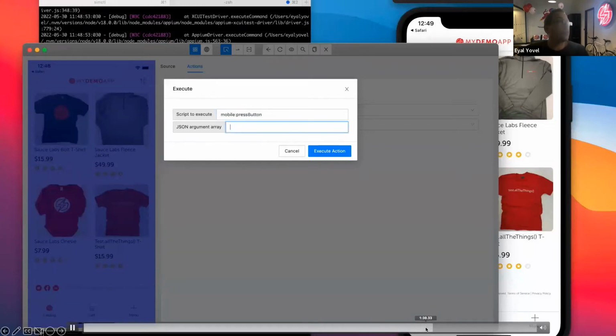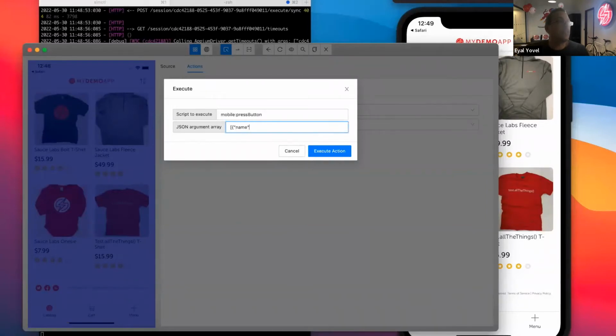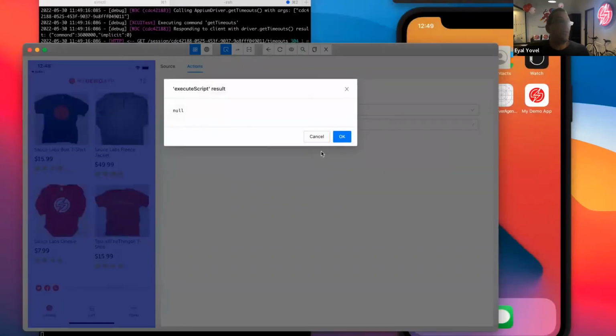For example, I can also use execute script like press button, and I need to set the argument, which button I want to click. So in this case, I click on the on button and click on execute. And I click on the on button.